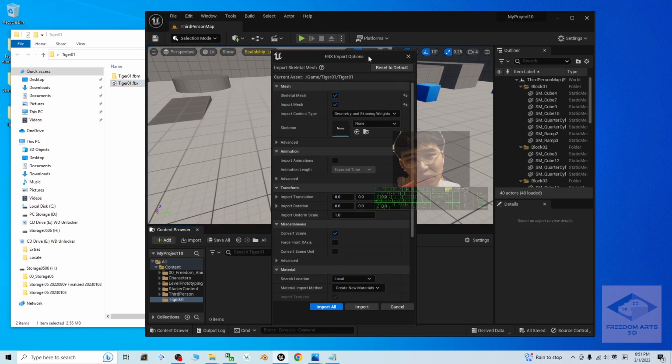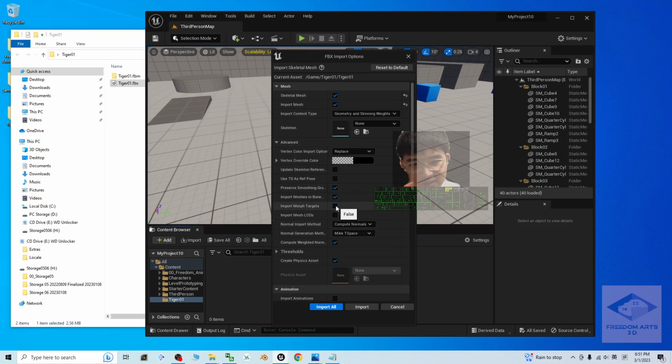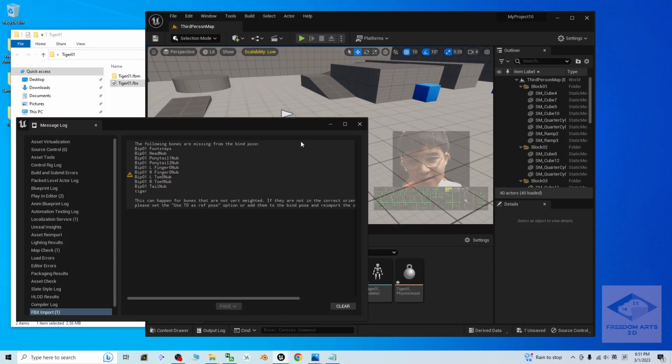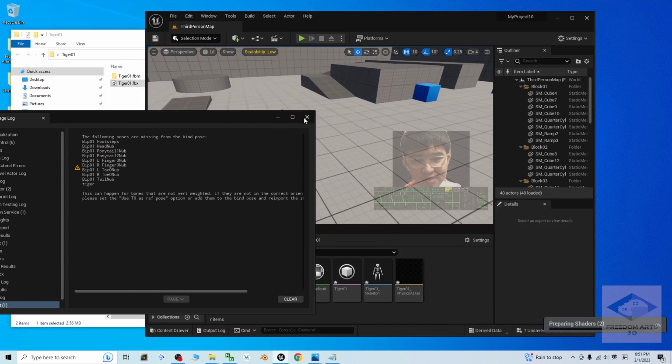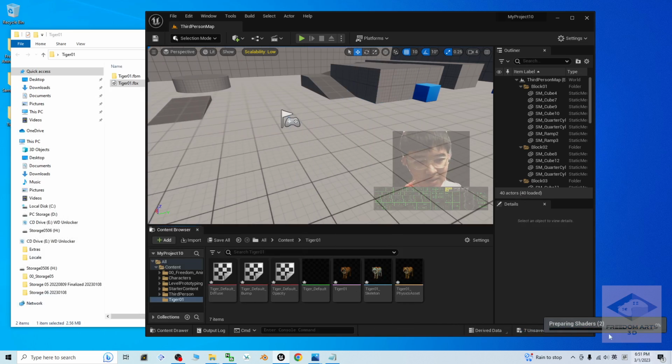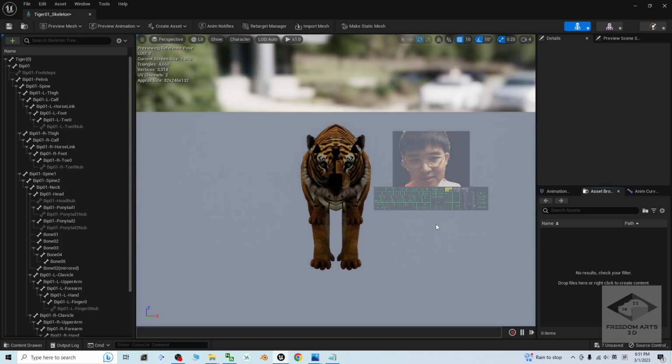To import this FBX file, same as every time, expand the advanced section, then import the morph target as well. Click import all. It is going to import as an animation and as a 3D model. Now it is preparing the shader, just wait for a while. Then everything is done, you have successfully imported it, and this is the skeleton.